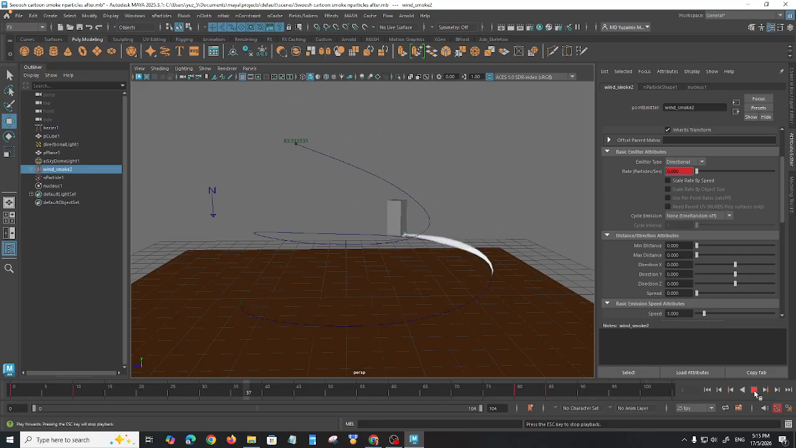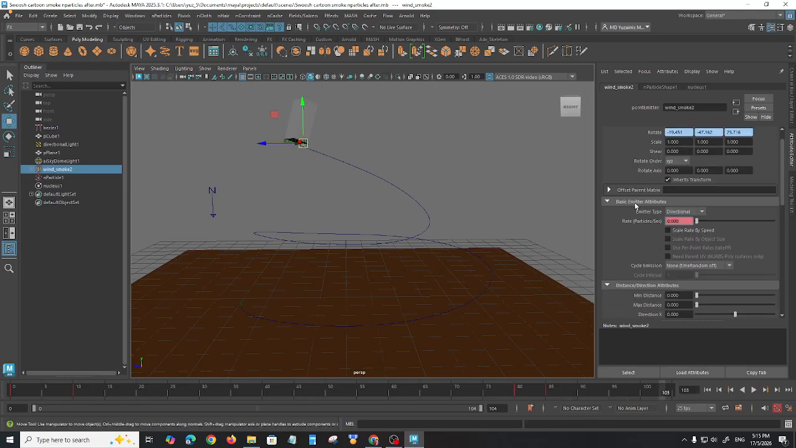Alright, like that. So how to control it is at the basic emitter attributes, rate particle per second. So we animate this. Okay, so that issue, this part is done.